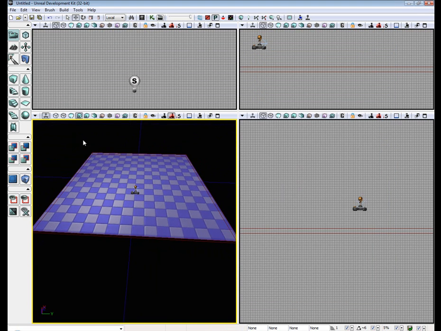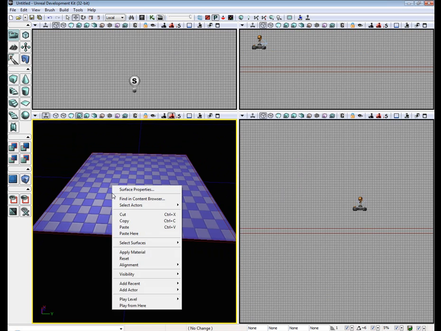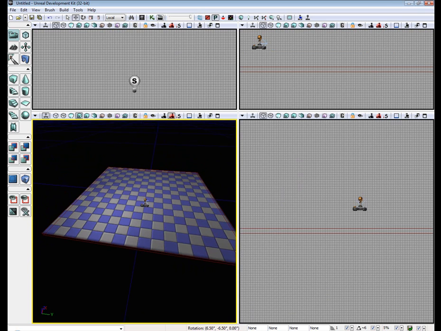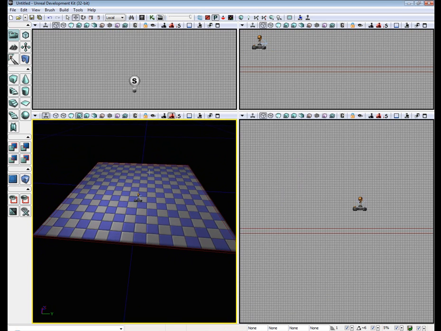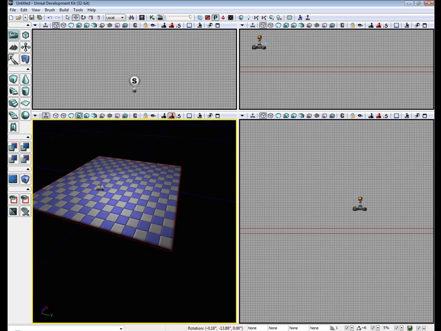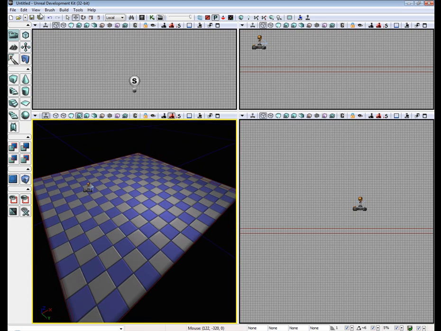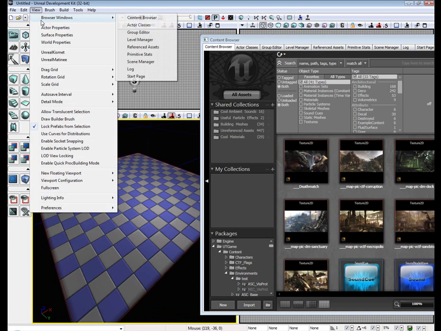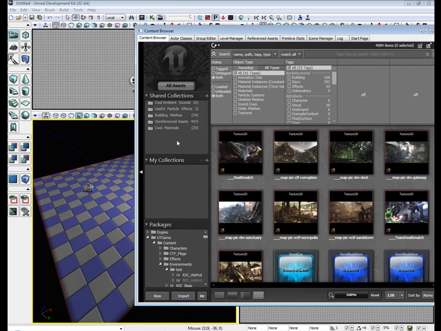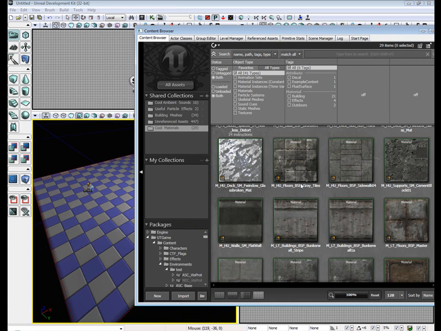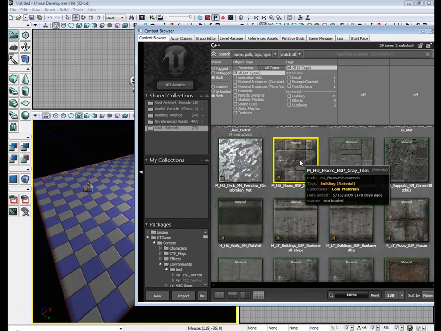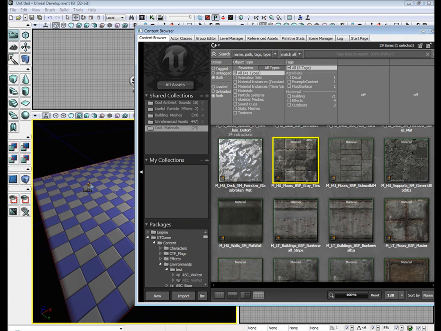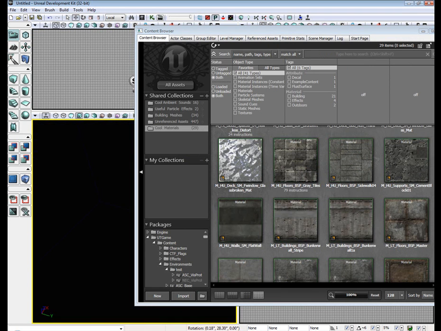Alright, next thing I'll show is how to change the material for the brush. So go to View, Browser Windows, Content Browser. Then go to Cool Materials and just select whatever you want. I'm going to get this gray tile. Just click and drag and drop it over. And there we have it. We can easily change our materials that way.